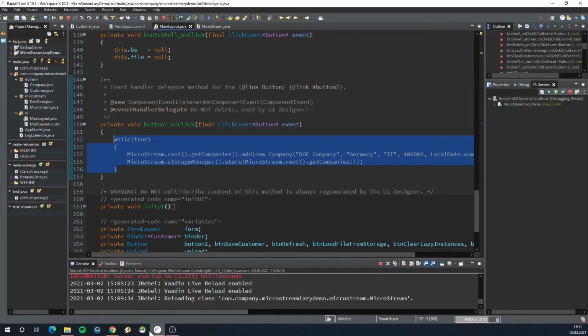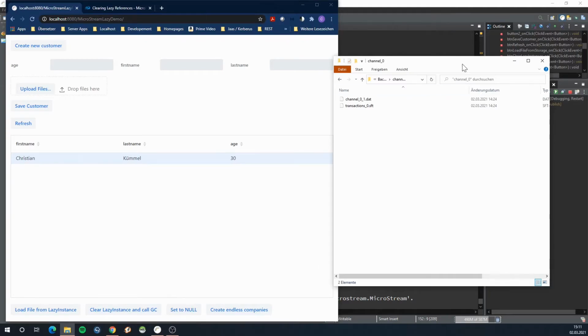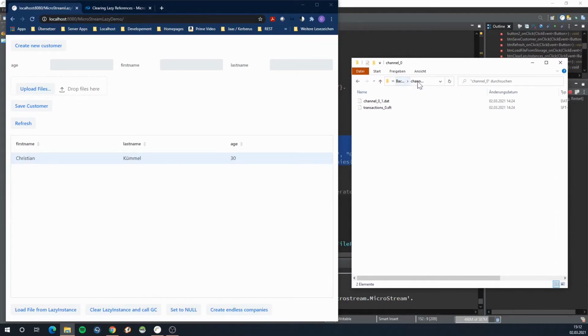And when we now click on that button inside the application here, I call it create endless companies, and we have a look at the storage. This is the channel file inside the storage. Then you will see that the amount of .dat files will increase dramatically. So let's see what happens when we click here.